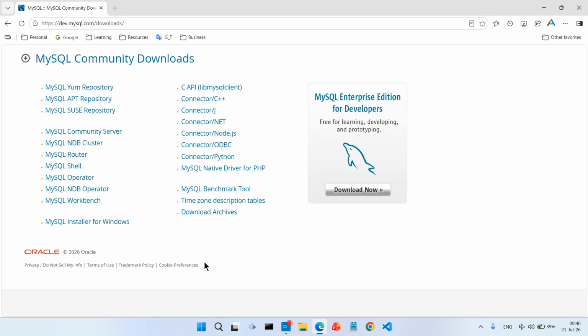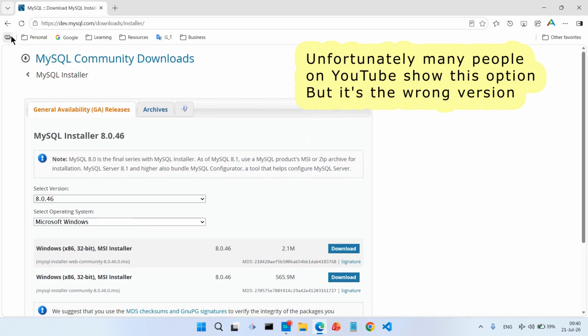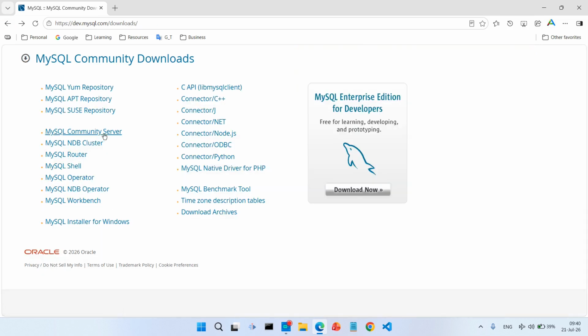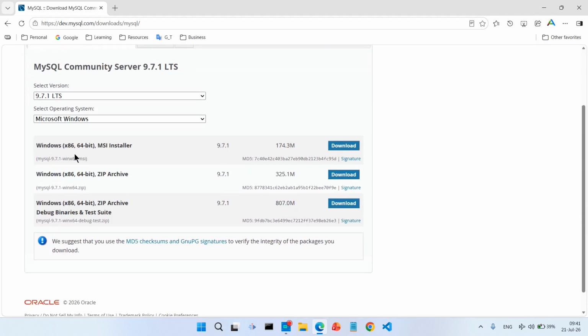Something very important: you can download it by clicking on this installer for Windows, but it shows you the old version. You see 8.0.46. But if you click on MySQL Community Server, it shows 9.7.1, and it is also the long-term support, which is much better. This is for Windows, both x86 and 64-bit.